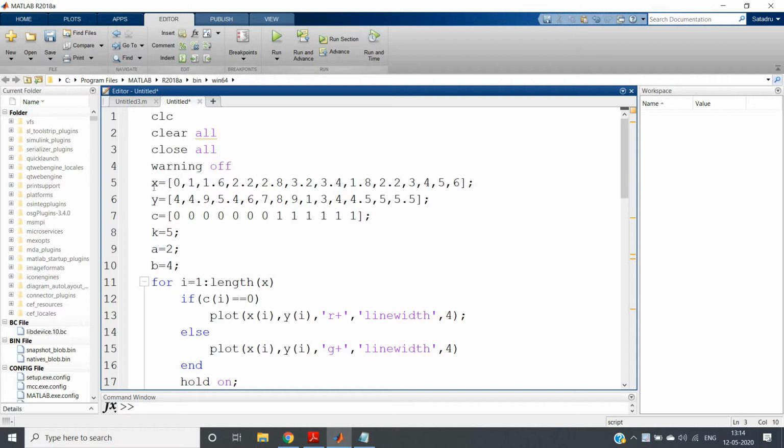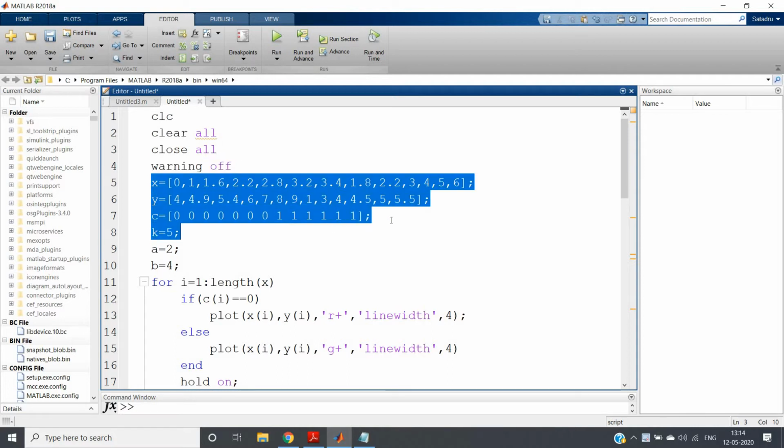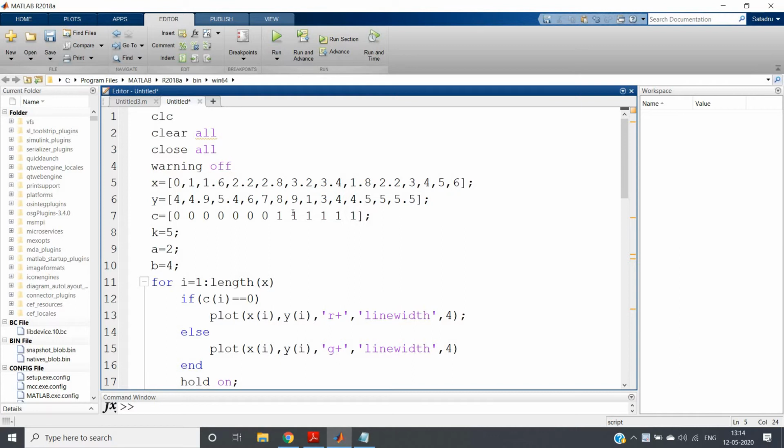If you want, you can ignore this line, no problem in that. Now I have the x and y coordinates of my data points and the class. Suppose there are two classes, one class having value 0 and another class having value 1. Here I have taken some random data points and initialized them with some class. Let me take the initial k value as 5, and a equal to 2, b equal to 4. So we have to find out which class the point (2, 4) in a 2D plane belongs to, using k nearest neighbor where the k value is 5.